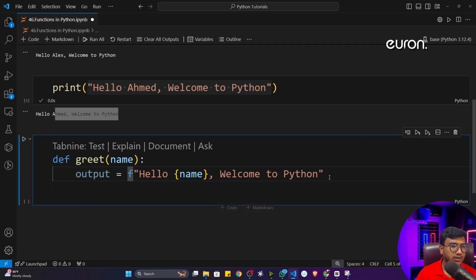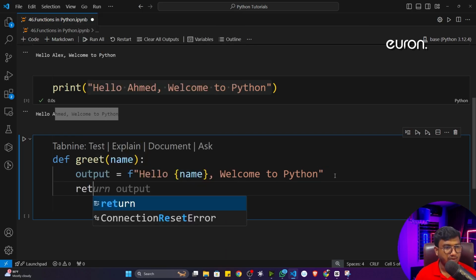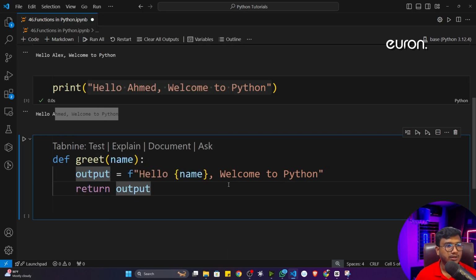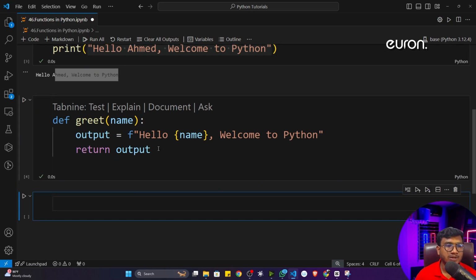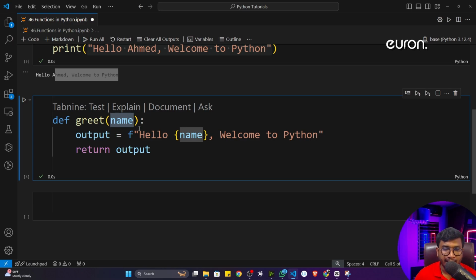Okay, this is my output. Now I'll just simply return this particular output. Okay, return output. So this is a simple function I have created called greet. Now what this function will do, it will take one input called name and it will show the greeting message. Let's say hello. If you are giving input Bappy, it will tell hello Bappy, welcome to Python.